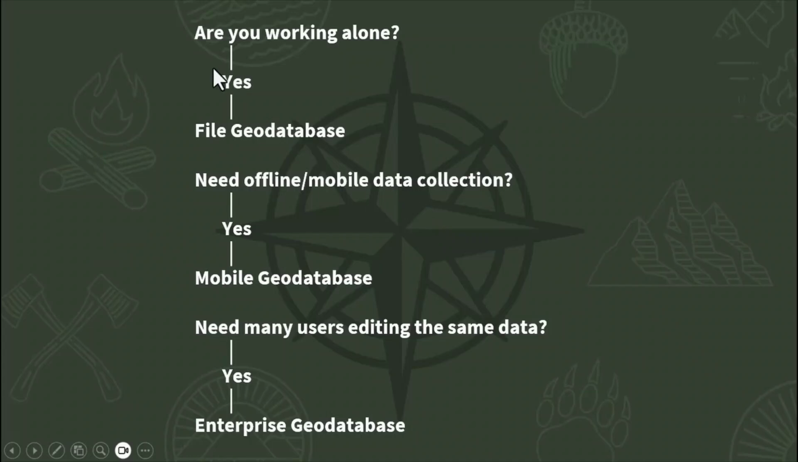So we have this workflow I want to show you to illustrate what we have on that comparison table. Now, questions you ask yourself: are you working alone? Yes. Go with what? File geodatabase. You need offline and mobile data collection? Yes. Use mobile geodatabase. You need many users editing the same data? If yes, enterprise geodatabase. So with this simple analogy, you'll be able to know which to use and when. Thank you.